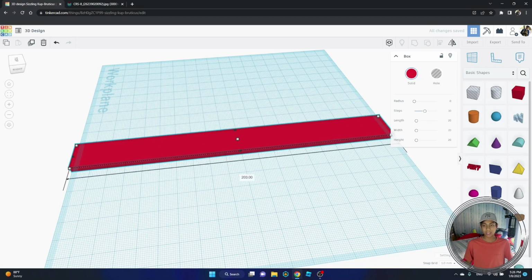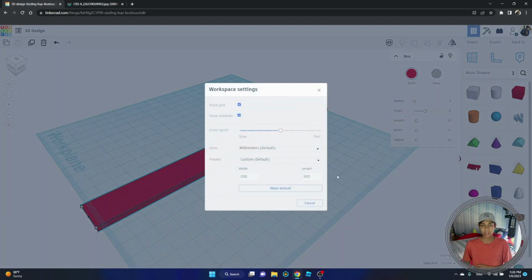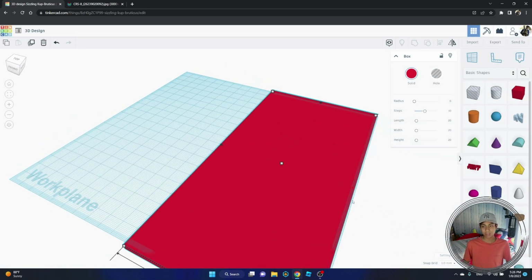This work plane is a decent size for what I'm making today. But say you're making a city, which is going to be really hard, but we'll try to do it. On the bottom, you're going to see the settings. You're going to click on that. Then over here, you can change the width and the length. I'm going to keep it at 200 by 200, but whenever you need to expand your work plane, you just have to come over here. So back to my drone ship.